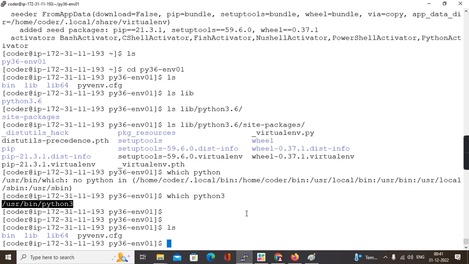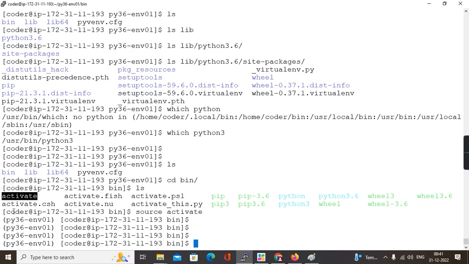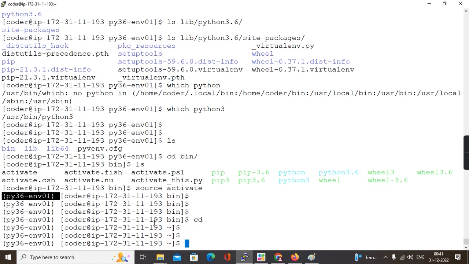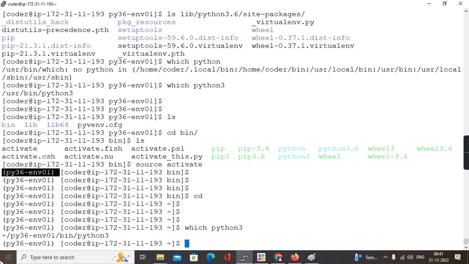Okay, so now we are inside the virtual environment directory. Let's go inside the bin. Inside the bin we can see there is something called activate. The command is source activate. Now you can see on the left hand side the environment got activated. Now if you do which python3, you can see python3 is pointing to the Python within this virtual environment.